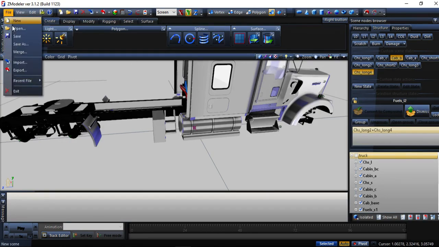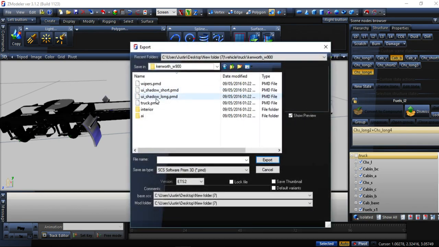So turn off copy. It doesn't really matter if it's on or not when you're exporting. Okay, now we're gonna go to export, and you're gonna find your folder that you extracted your w900l in, and go to vehicle, truck, upgrades, vehicle, truck, Kenworth, and select the truck.pmd. So select the truck. Make sure your base is the same as in folder 7. Your mod folder must be the folder that you're exporting in. So I'm gonna click export. You can lock it if you want.